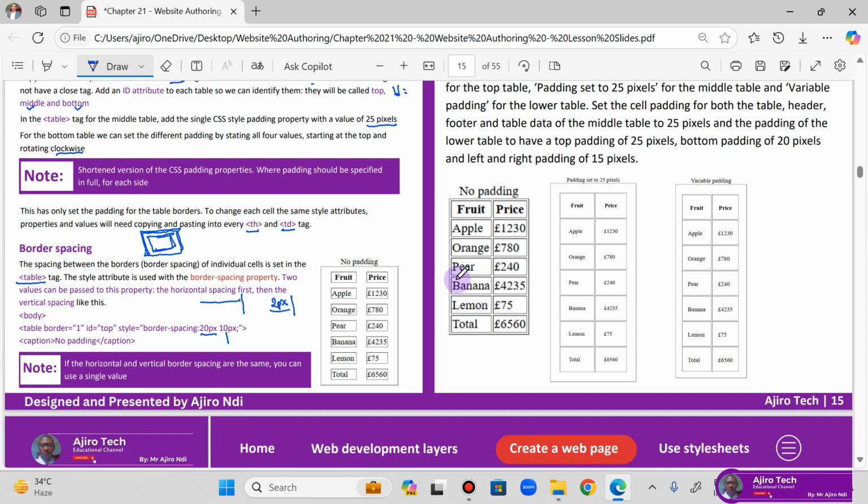Now, we said that if the horizontal and vertical border spacing are the same, you can use a single value. So when you see we give 2px, it simply means that both the horizontal and the vertical are the same. Hope this is clear.